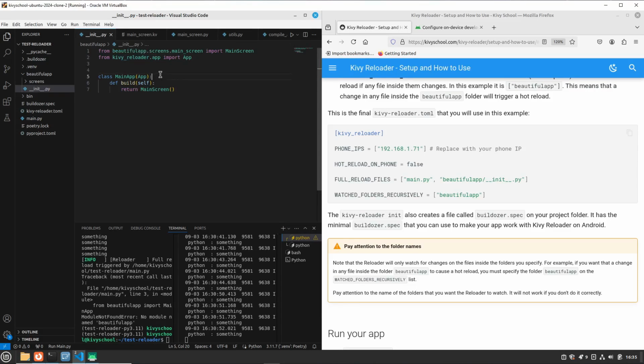What if you want to ship this app into production? The only thing you need to do is remove this, okay? Instead of importing from Kivy Reloader, you import from Kivy. When you are shipping your app into production, you do not want to ship also the reloader code. So you're just gonna replace this by this, okay? But for now, we're on development stage, so let's keep it like this.